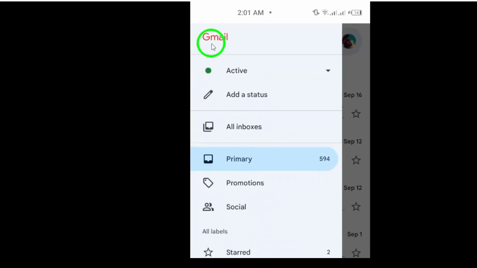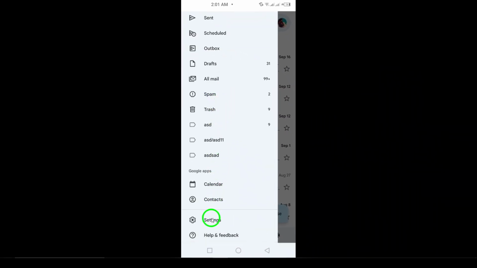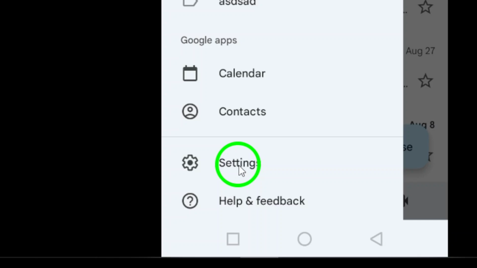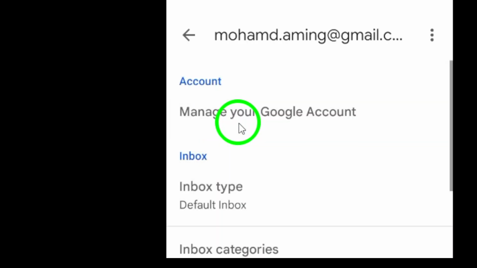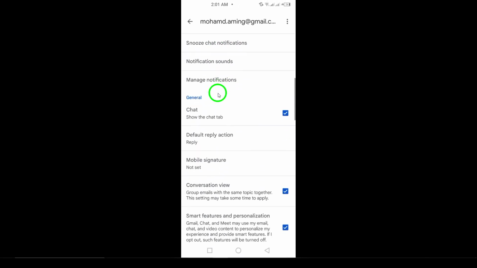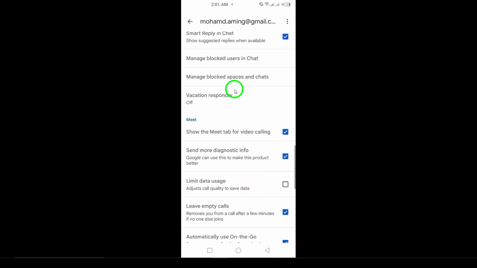Next, scroll down and select Settings from the menu. This will take you to the settings page where you can adjust various aspects of your Gmail account. If you have multiple email accounts linked to your Gmail app, make sure to choose the specific account you want to manage. Once you've selected the right account, proceed to the next step.